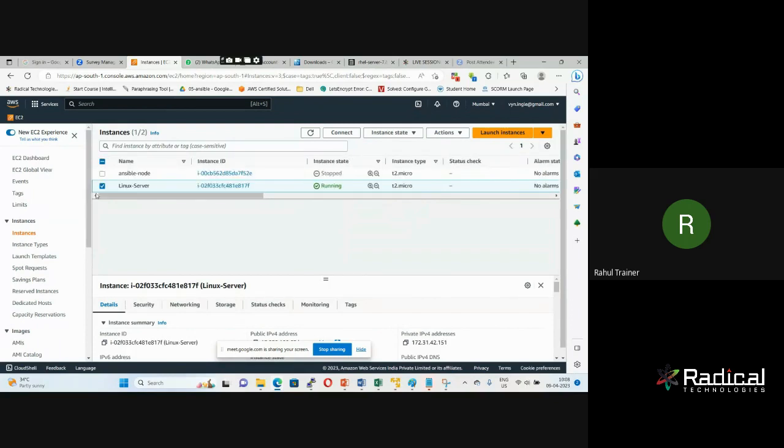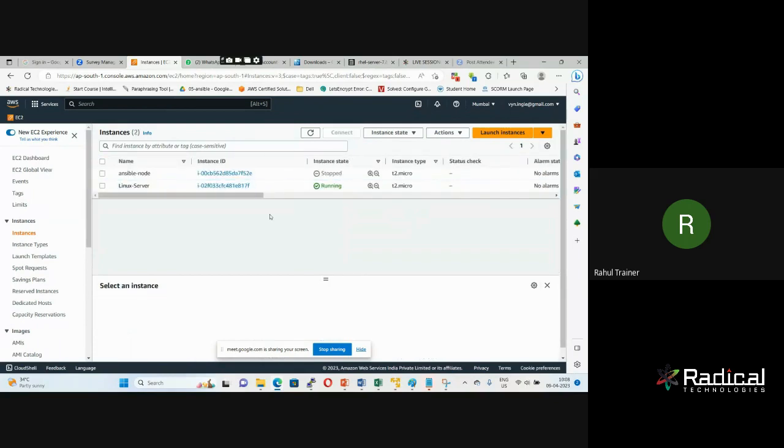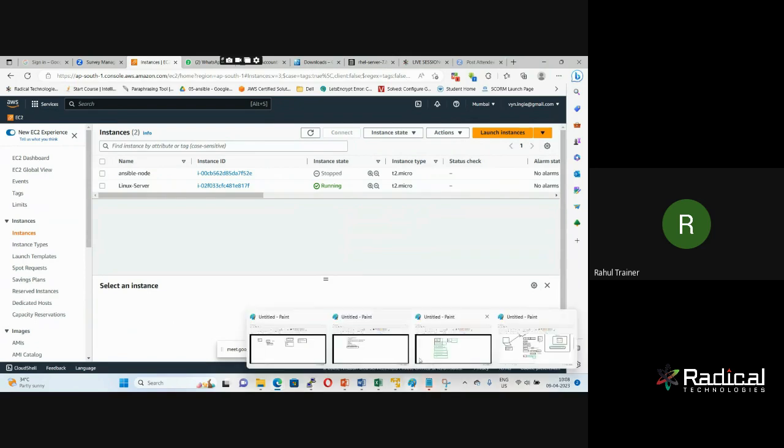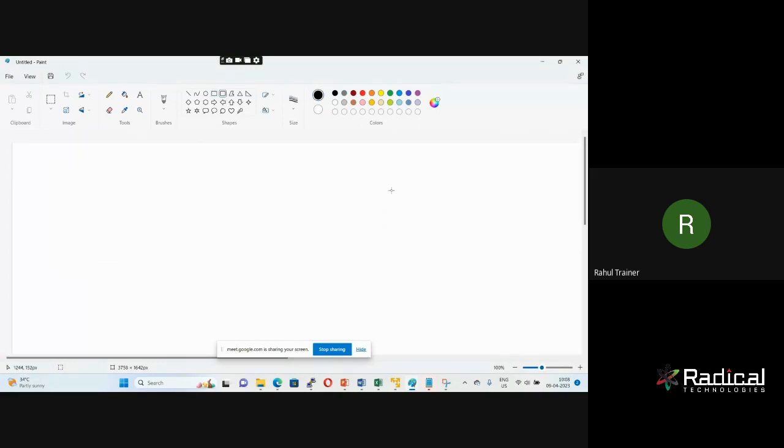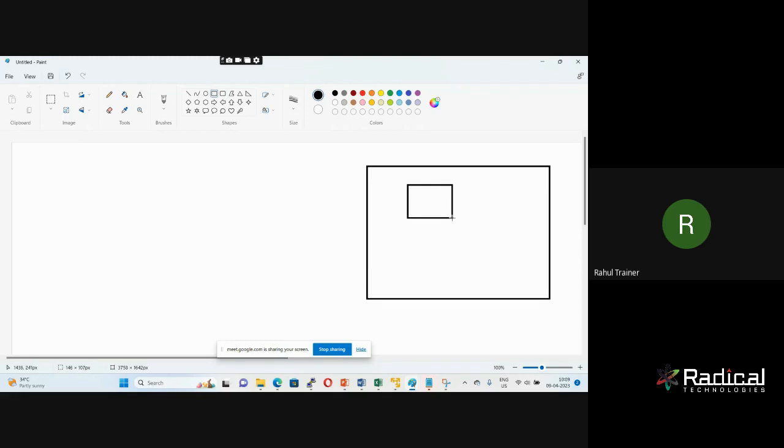That's it, guys. Now, coming back to my paint file. What I did, guys, on AWS, I created one instance. Again, guys, don't get confused.